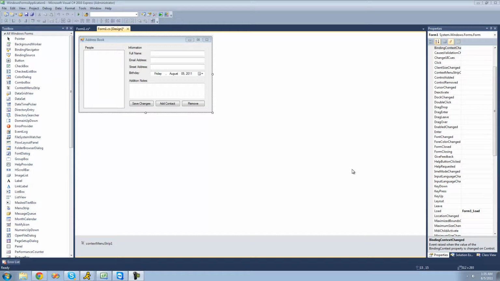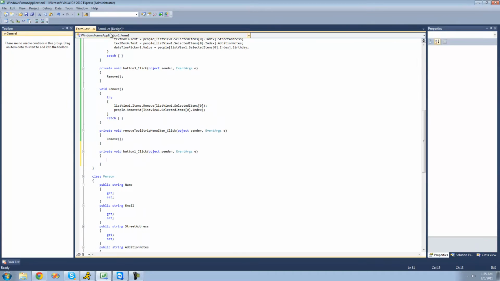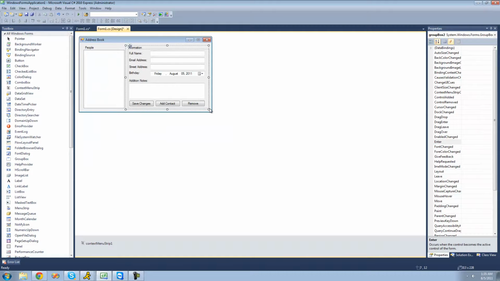And in this tutorial we're going to continue working on our address book project, and basically what we're going to be doing is coding for the Save Changes button, and we're also going to begin coding to write the XML file that will actually hold all of the data, or all the people. So the first thing that we're going to want to do here is double click on the Save Changes button, and basically we're just going to want to rewrite all of this information right here.